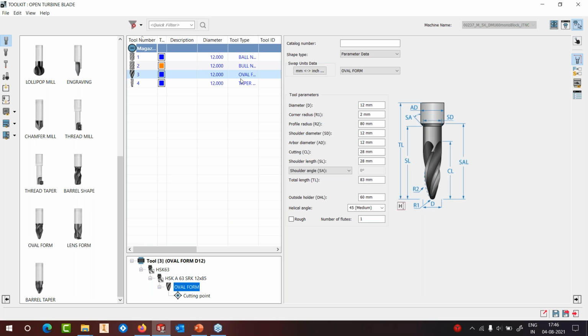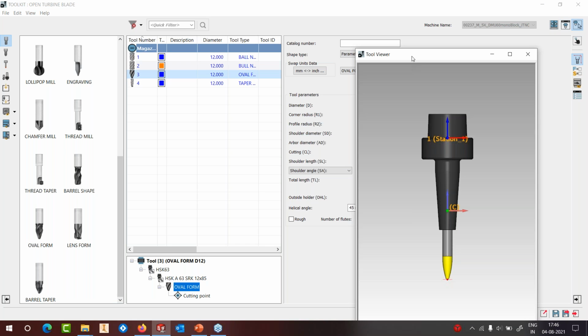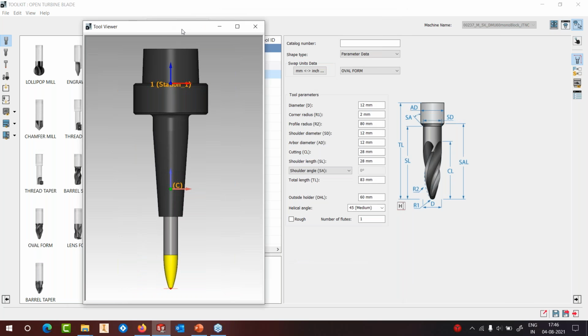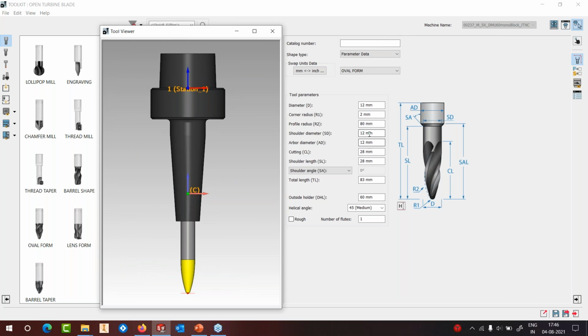So I have an oval form tool with diameter 12. This is how my tool looks like. I've already defined it. If you look at the large radius, the large radius is 80 millimeters. So we are taking the advantage of a 160 millimeter ball nose cutter in cutting this particular part without having to define such a huge cutter.